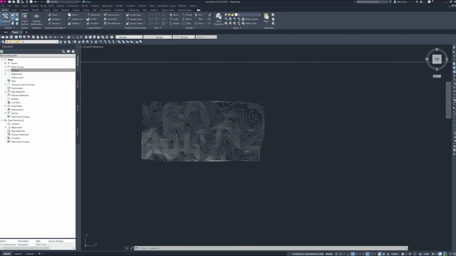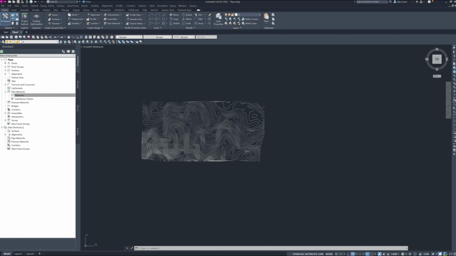To move on with creating a pipe network, I'm under the Prospector tab, and I'm going to expand Pipe Networks. We see here we have Networks and we have Interference Checks, with nothing under either of them yet. I'm going to right click on the actual Networks, and I have a couple of options. I can create a pipe network by layout. I tend to draw them by hand because I want to control where they go. I don't want to draw them from a polyline or other related object. I want to actually draw the pipes in myself and not have Civil 3D automatically do it for me.